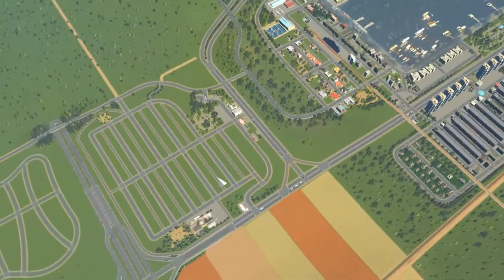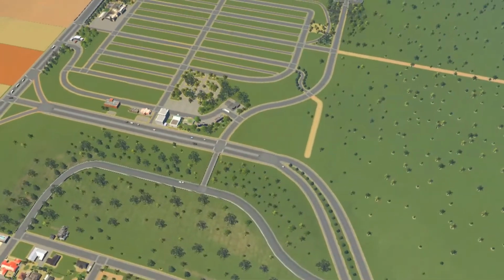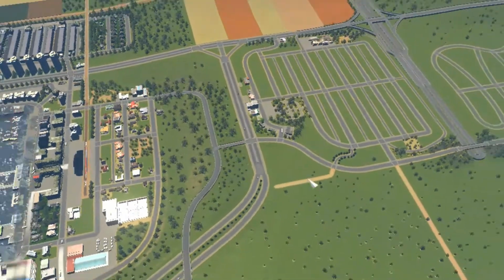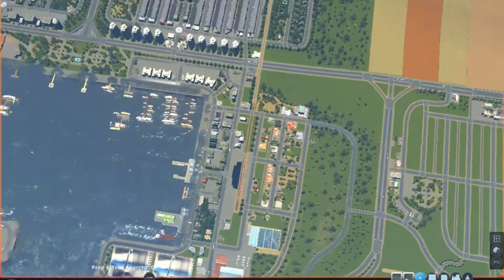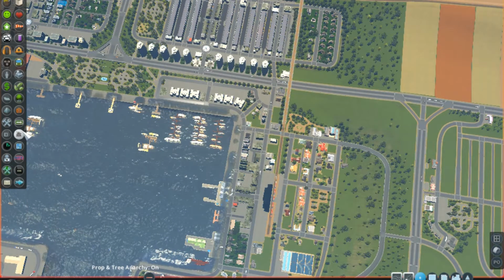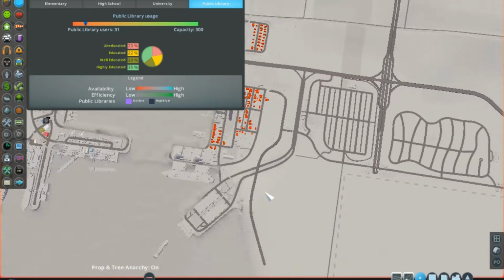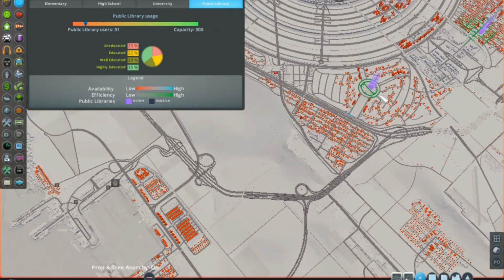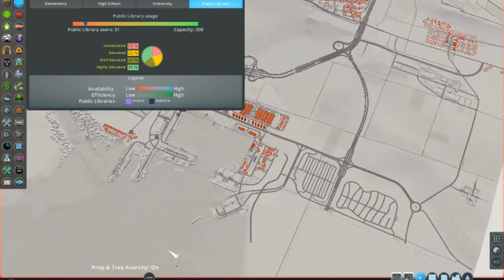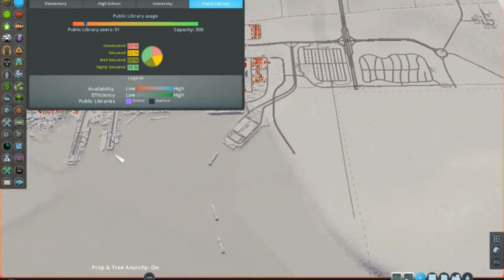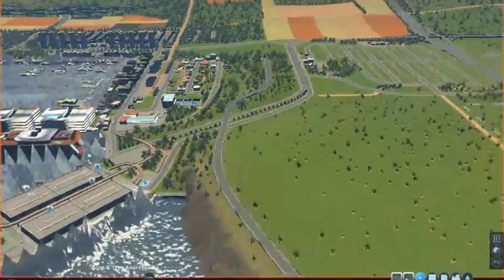What we are going to do today is build a custom vanilla library, and I think right here is a good spot. We do not have any libraries on this side of the city. So bring up the education, there it is, and public library. We've got one right here, one obviously in the university there, but not one over here next to the harbor, next to these suburbs. So we're going to build this right here.